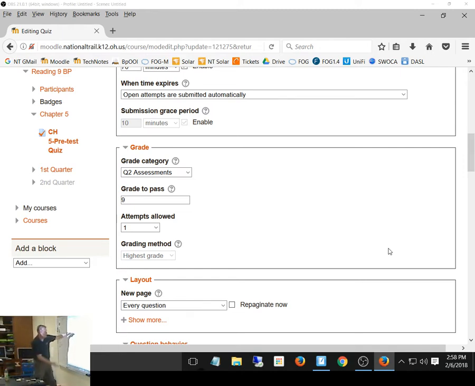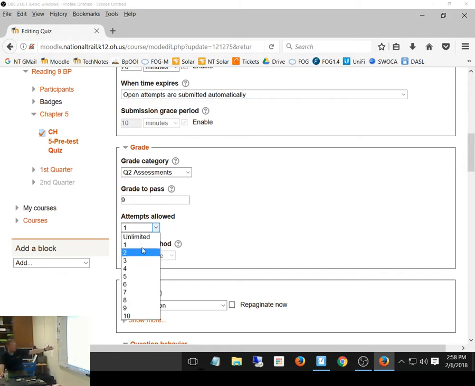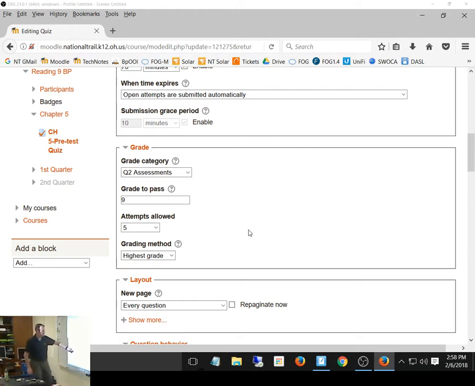Okay. So along with this, how many times can they take it? In general, a test may only be once. But if this is a formative quiz, you can say anywhere between 1 to 10 or all the way to unlimited. Okay. So if I say you can retake this 5 times, then the next question comes out of grade and says, well, then what grade counts? Well, you can do the highest grade.